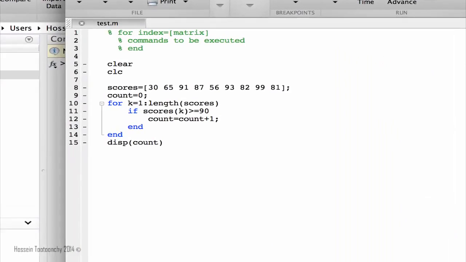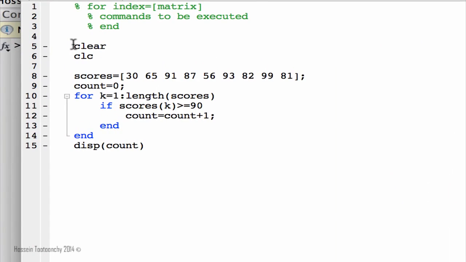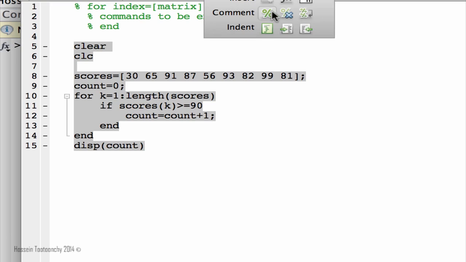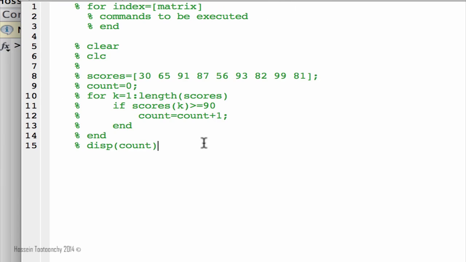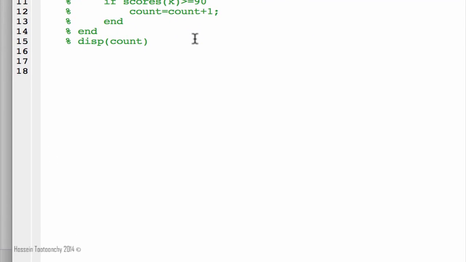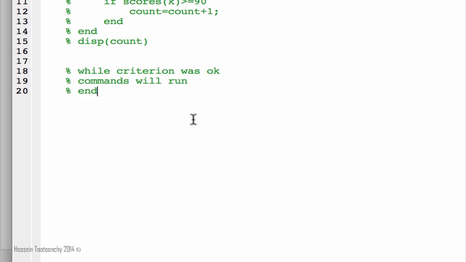Let me open the test file, and because we need this, let me make it a comment, and we'll get back to that later. So the format for while loops will be like this: while a criterion, then commands will run, and we do have end.